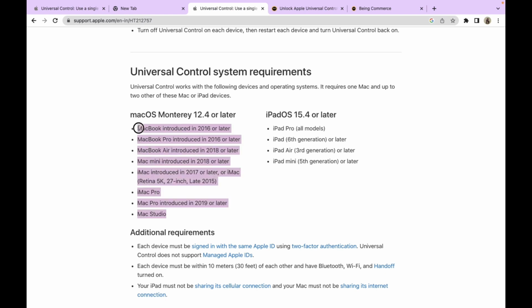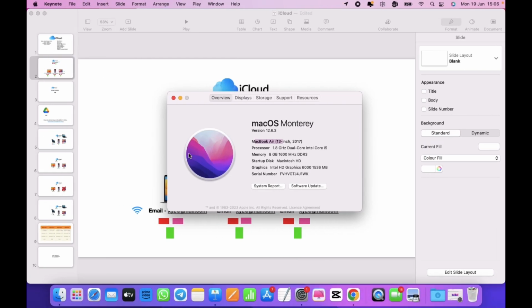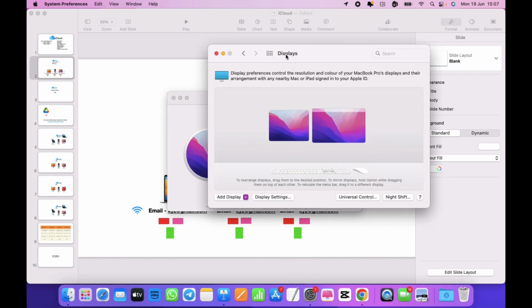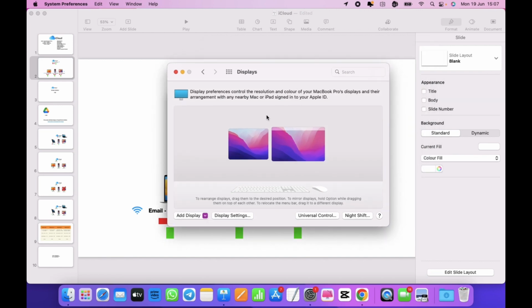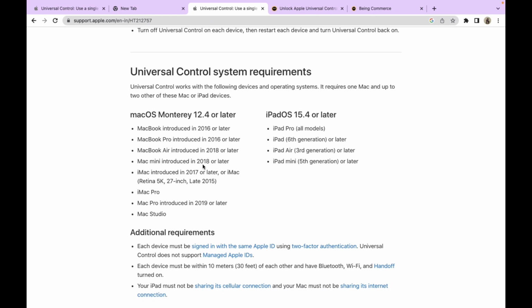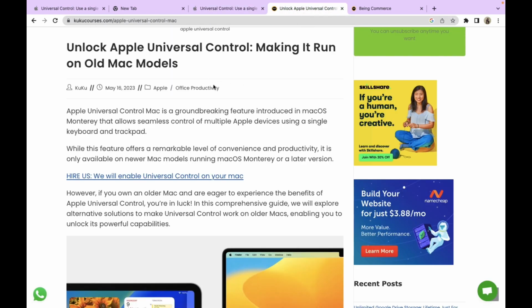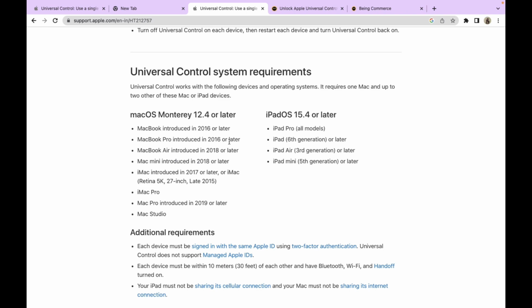But if your Mac meets all these requirements, you do not need to hire us, because Apple officially supports it on this Mac. If your MacBook Air is 2018 or later, it is already there on your system. Just go to System Preferences, and under your Displays option you will see the option of Universal Control. But if you have an old MacBook, you will not see any such option. In that case you can hire us, and we will help you enable the Apple Universal Control.